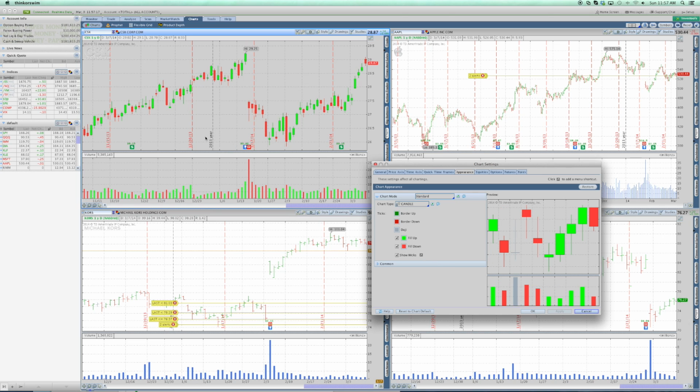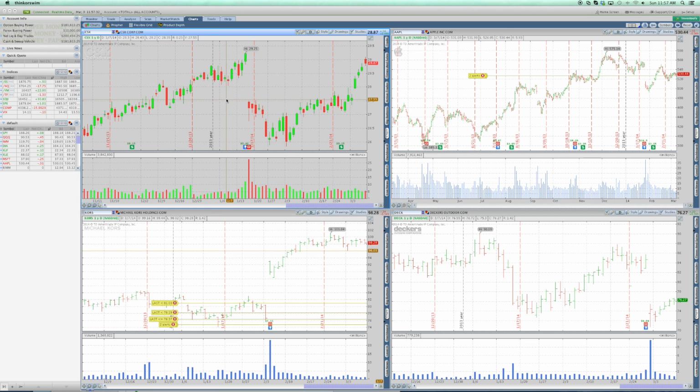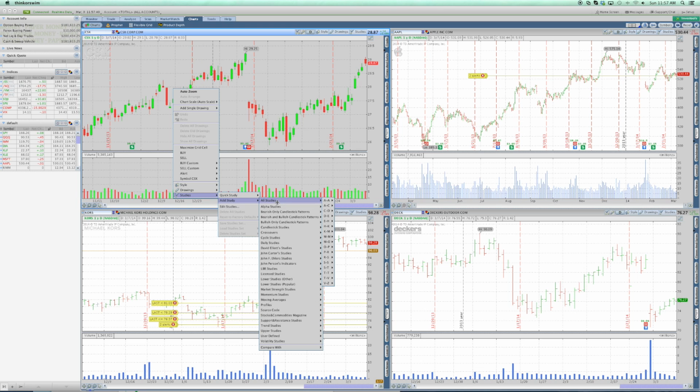So there you go. You can change the color. You can change the volume. The volume bars are the same color as the candlesticks. And there's some presets you can work around with here. But that's the biggest thing I like to see, is just to change it up. Maybe you like to add a study. Right click on it. Add study. And there's just countless studies that you can add here.